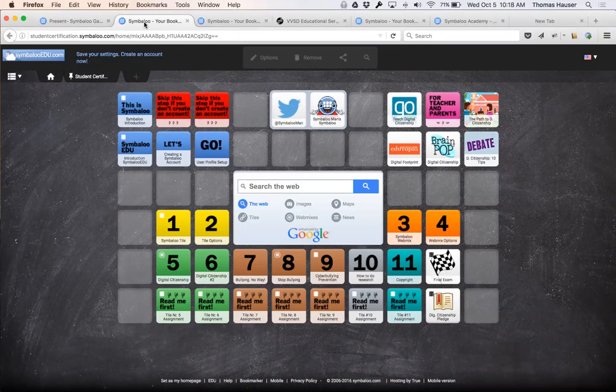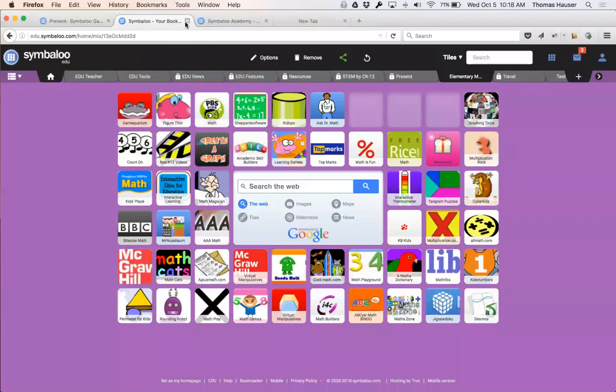If there are no other questions about the basics of Symbaloo, I'm going to move on to Symbaloo lesson plans. No, that's great. No questions at this time. So go for it. Great.